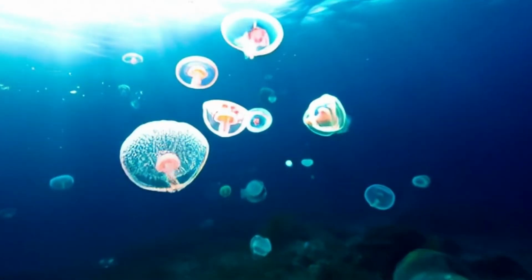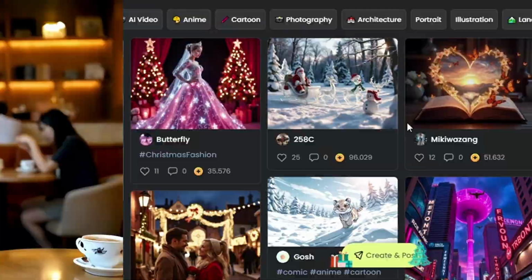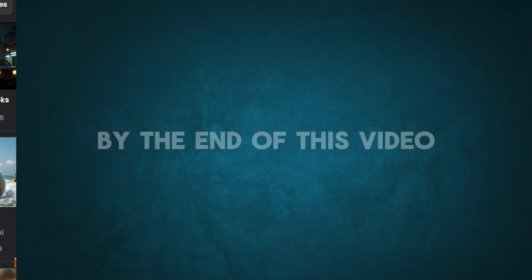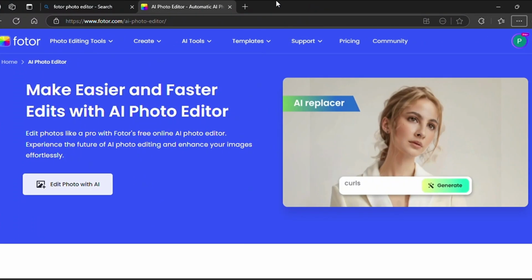Creating epic images and videos and even editing them has never been easier. You can do it all with just this one tool, so you won't have to pay for any other tool. By the end of this video, you'll know how to create and edit all your visuals using just this one tool. Let's get started. The tool is Fotor.